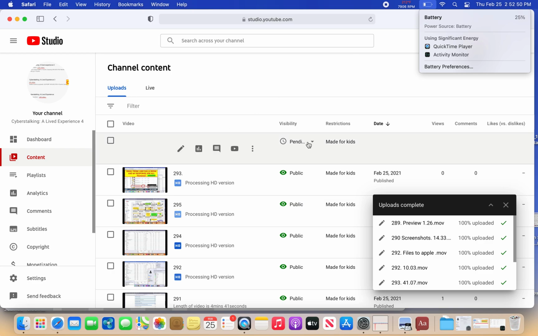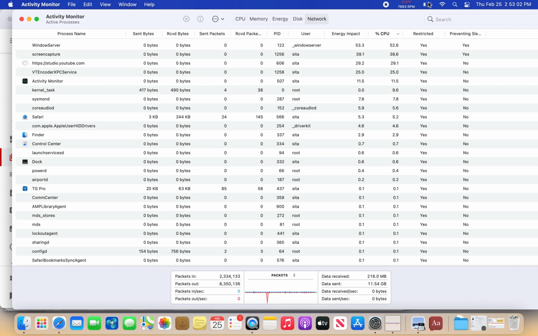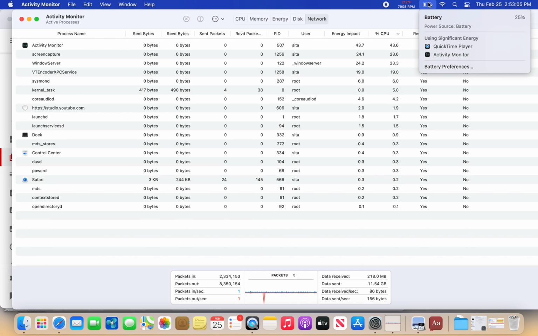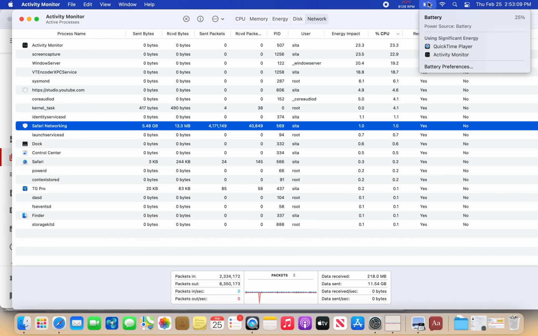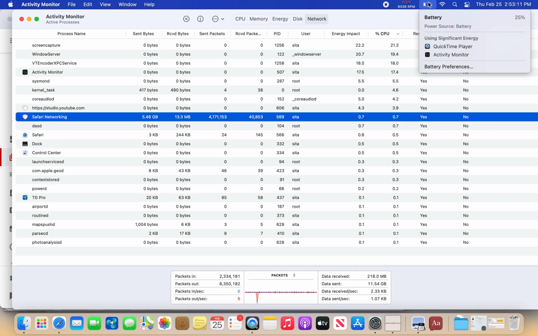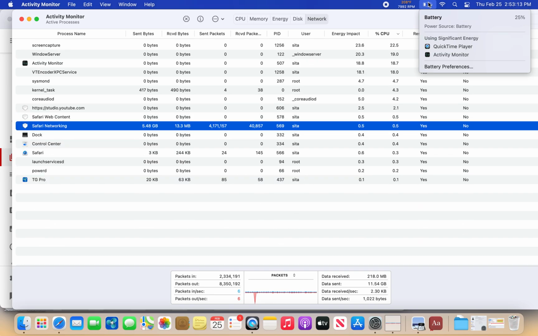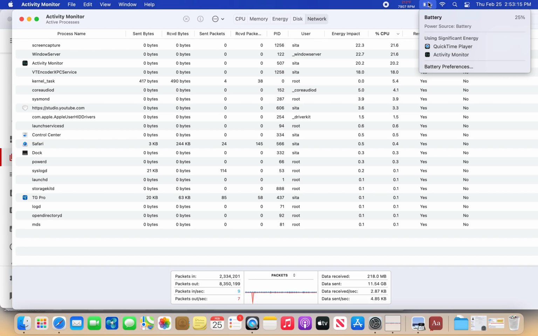Same thing, processing will begin shortly, but for some reason Safari is no longer using significant energy. Tampering is done. Now it's QuickTime and Activity Monitor using significant energy. All data goes to Safari networking.